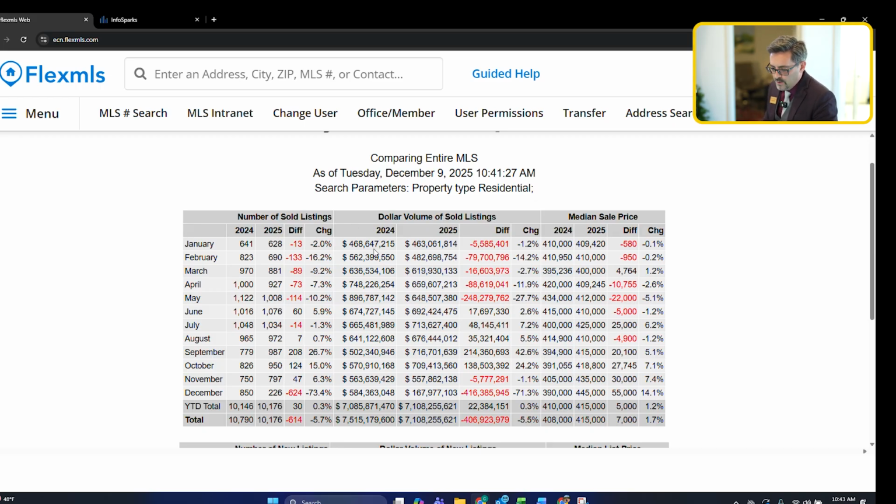We've got dollar volume. So what was the dollar volume in January 2024 versus 2025? Median sale price, 2024 versus 2025. And it's got it broken out by month. I have a math degree and I'm a nerd, so sorry. This is very cool to me, but I know it's just a bunch of numbers on the screen. You can see it broken out by month. There is year-to-date information and there is total information.